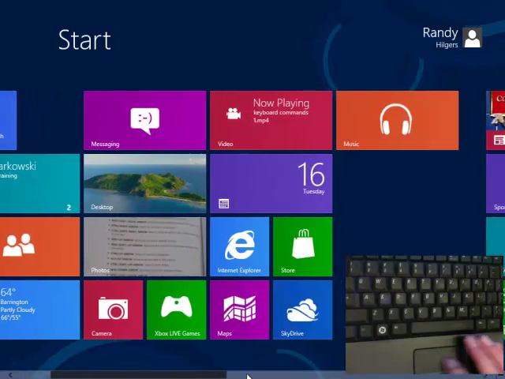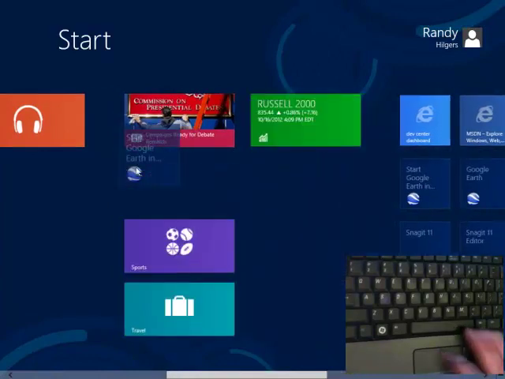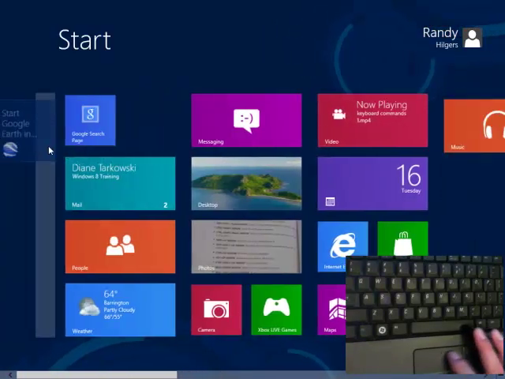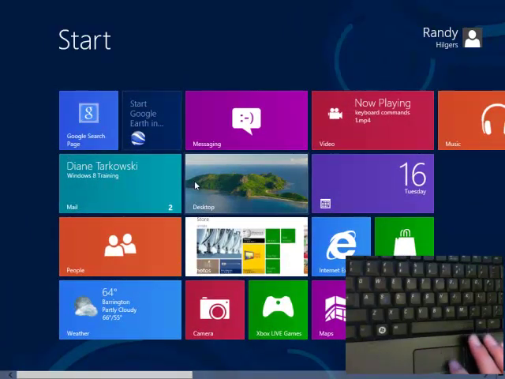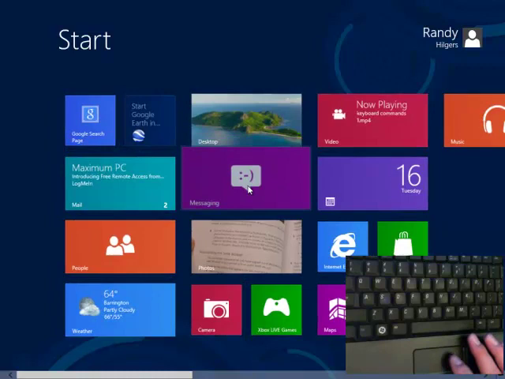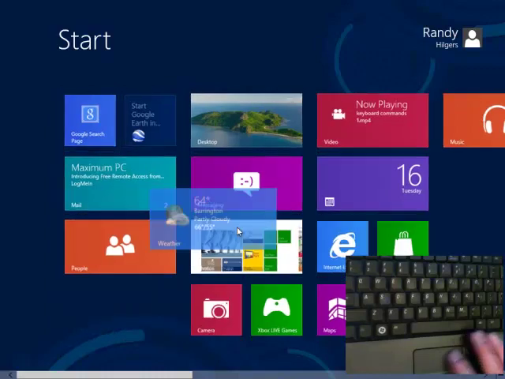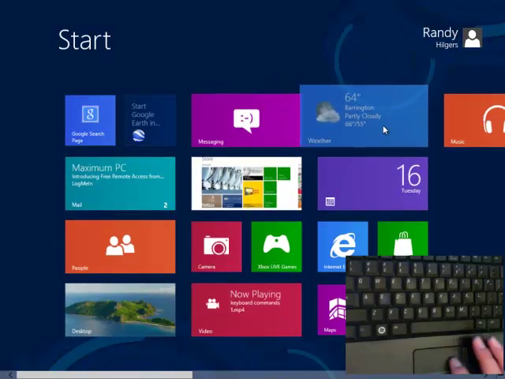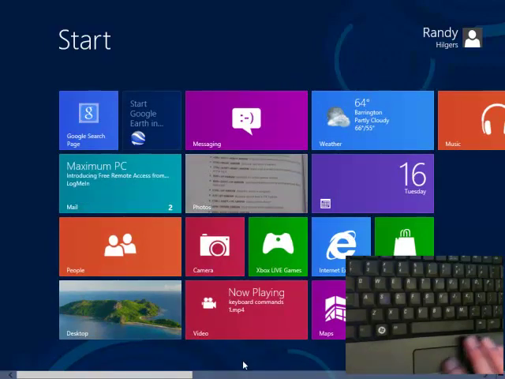Then what we can do is we can get another icon. If we wanted to get Google Earth, we could just move it over there. So we can rearrange this any way that we want, and your desktop may look different. If I don't use messaging that much, or maybe I want the desktop to be up here, or I want weather to be over here, you can pretty much just rearrange things.